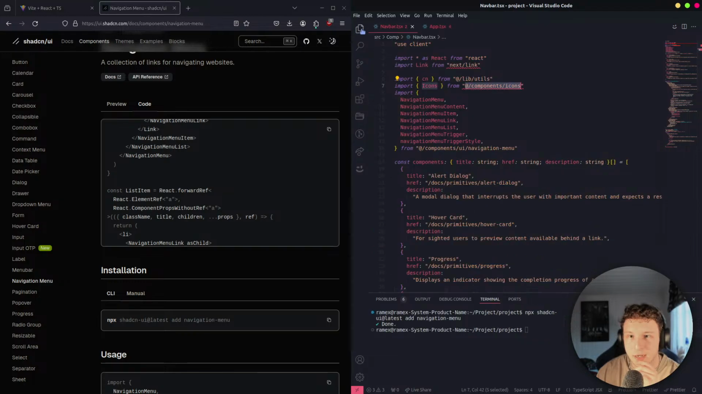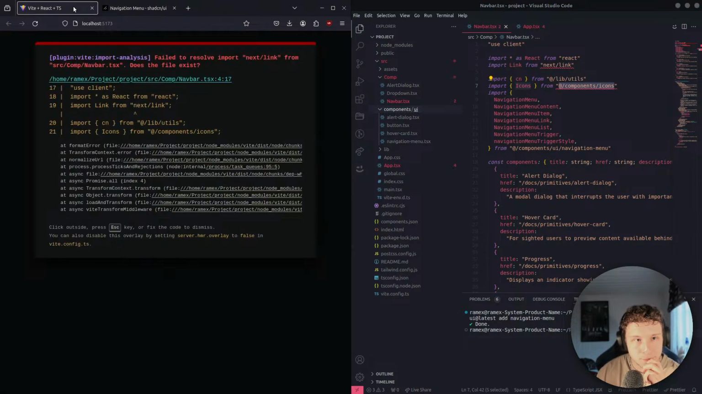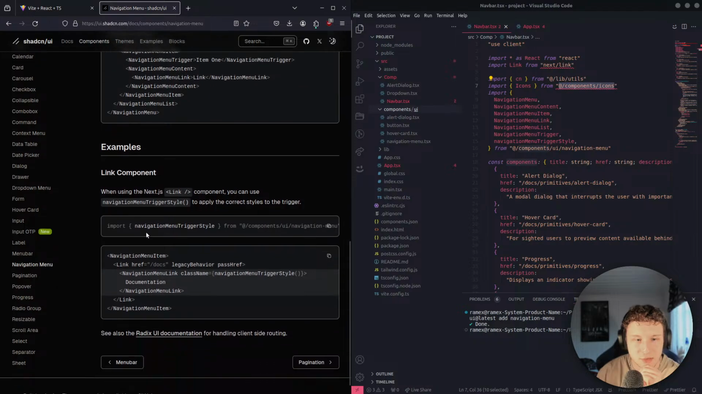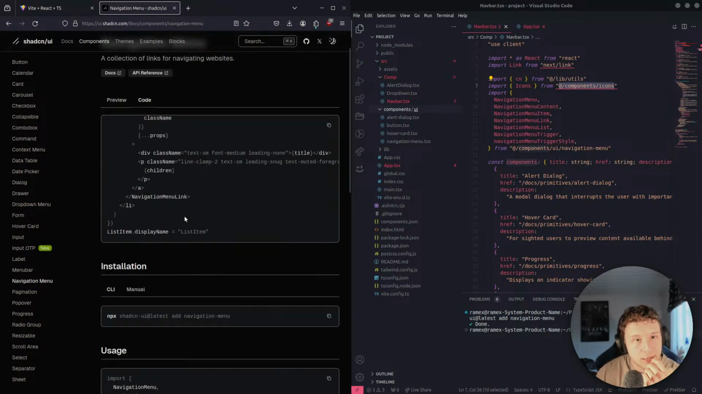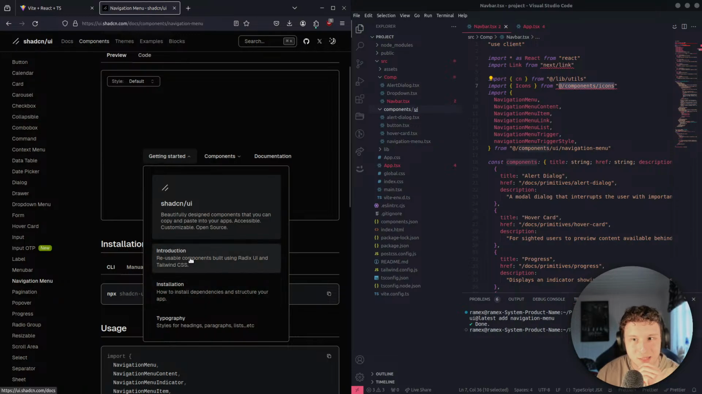They have certain icons that I don't have, apparently. So how do we get those icons? Yep. So it's obviously the link and the components slash icons, but maybe it's down here. When we use the Next.js link here, the component, you can see navigation menu trigger style, to apply the correct styles to trigger. It's obviously this style here, but I think... See also to use Radix UI documentation for handling client-side routing. That's really interesting. I really like how they actually created this navigation here, but I think it's this icon here that is essentially being used.